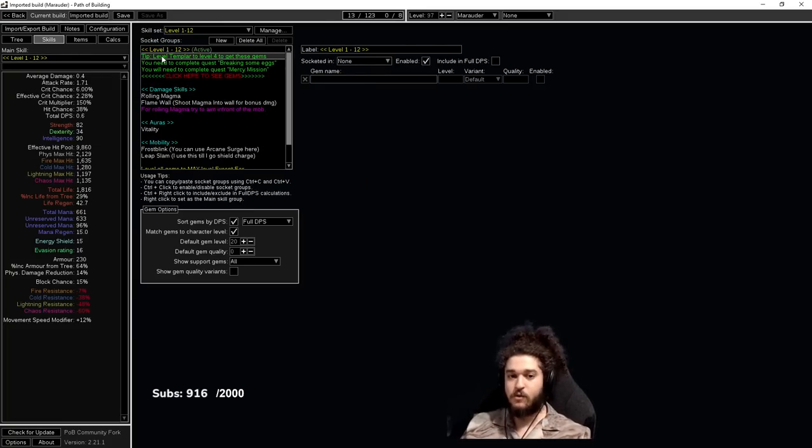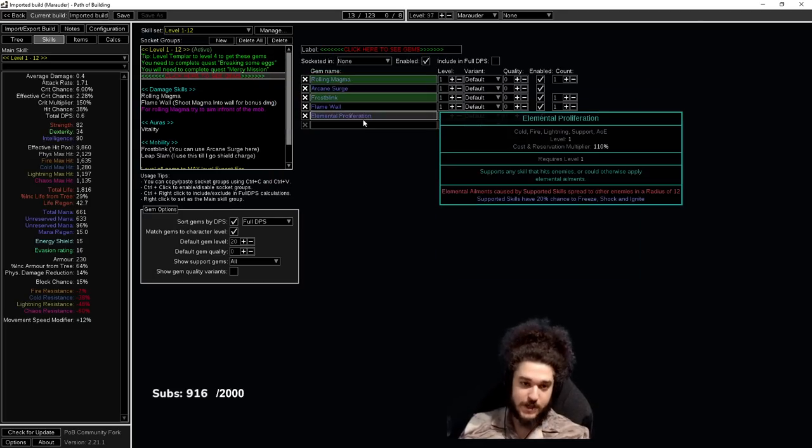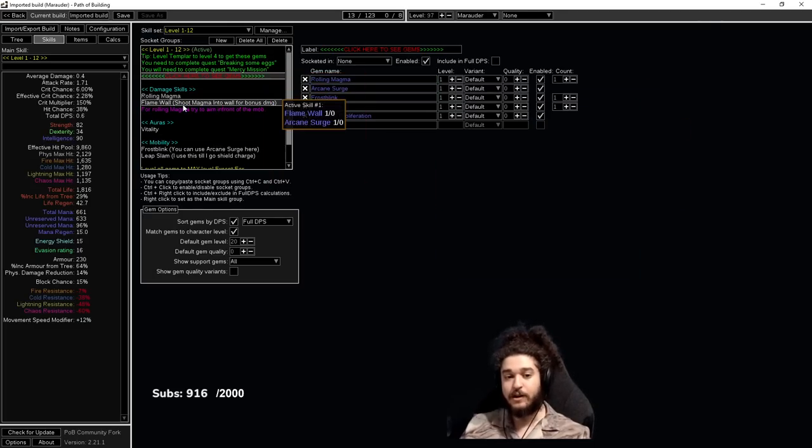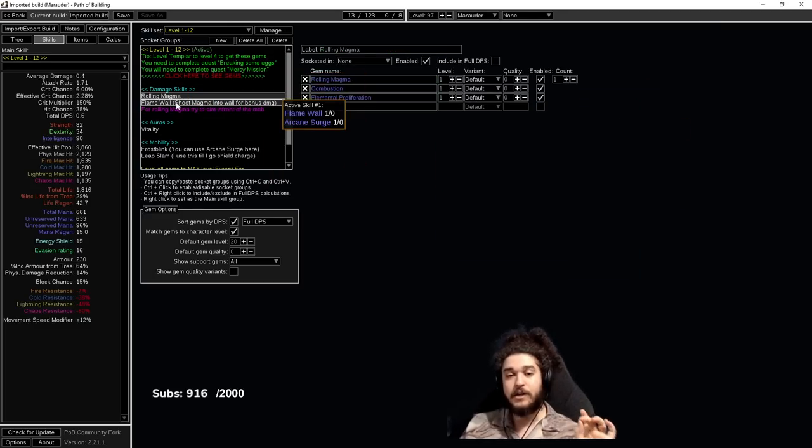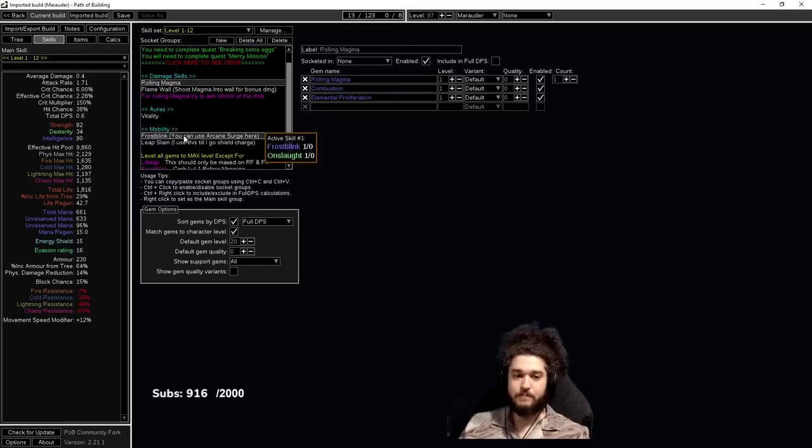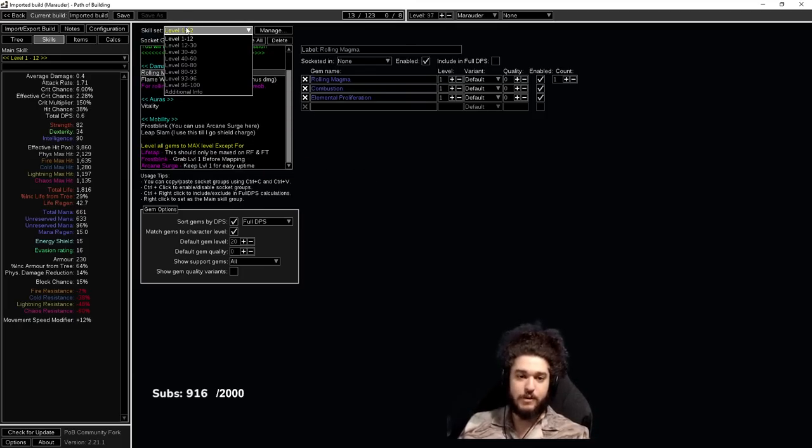So for example, level 1 to 12 tip, level as a Templar to level 4 to get these gems. If you click here, you can see the gems. This will essentially tell you how to level. If you don't like Rolling Magma, consider using Holy Flame Totem. All right, moving on a little bit more.